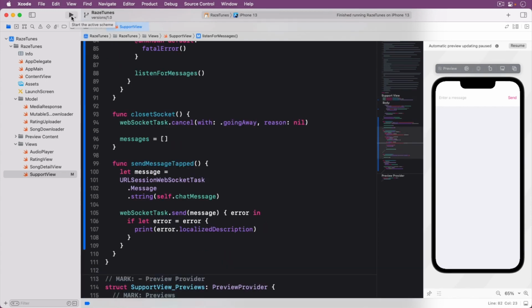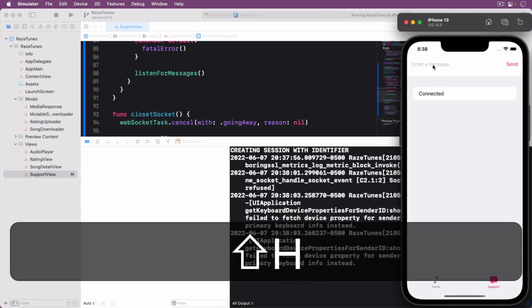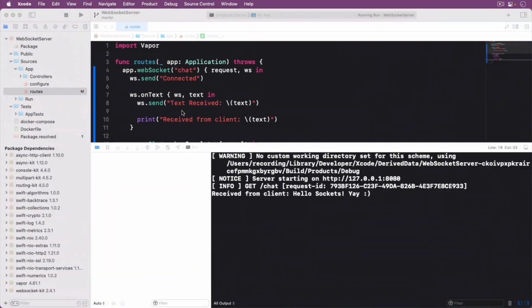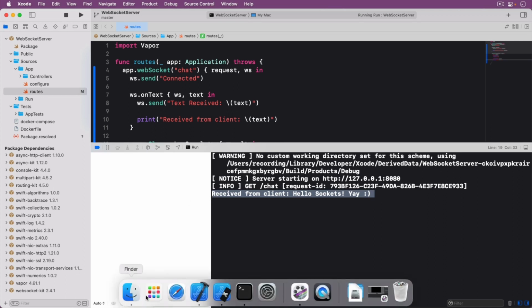Build and run the application. Navigate to the Support tab and send a message. Check out your iOS app with your message returned to you. Now look at the Vapor project's console. Great work! To demonstrate how you can also connect to your server from other clients, open Safari.